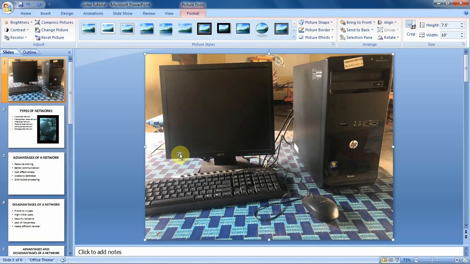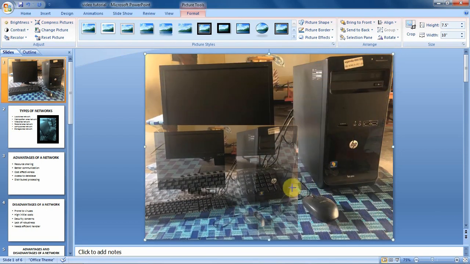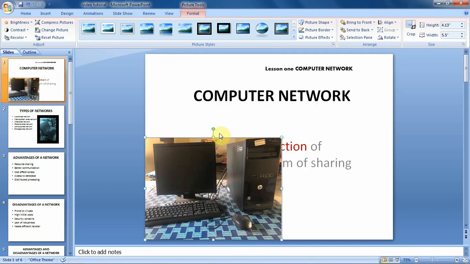So when we click on insert, the picture will cover the whole slide in some circumstances. So if this happens to you, what you do is to use these points to reduce the size of the picture to that desired size. So I will use the point, click, hold, then drag inside, then we have the size of the picture reduced.